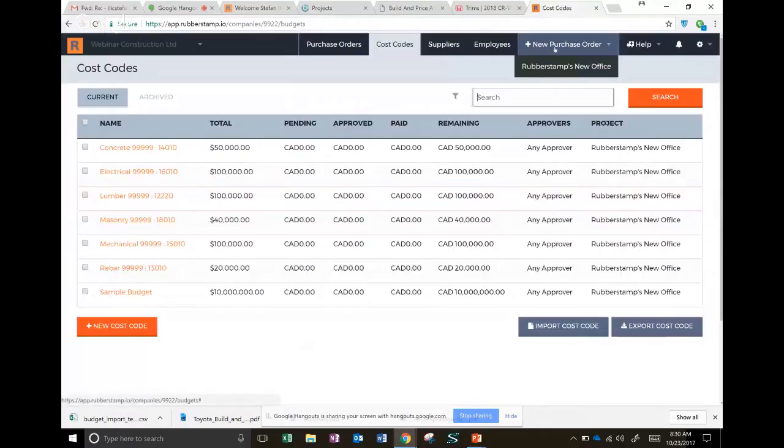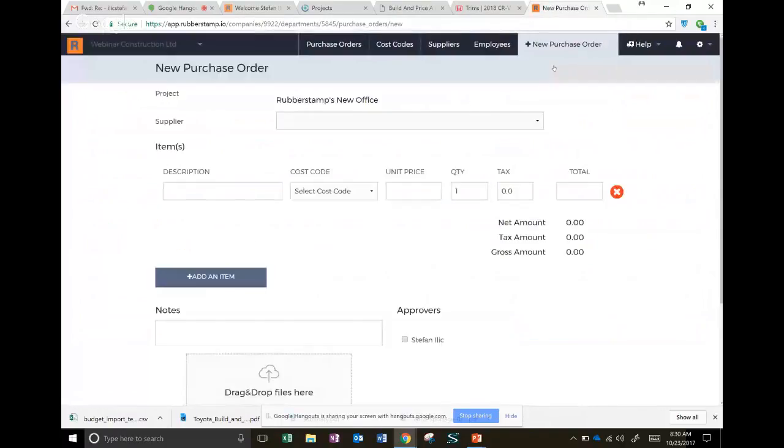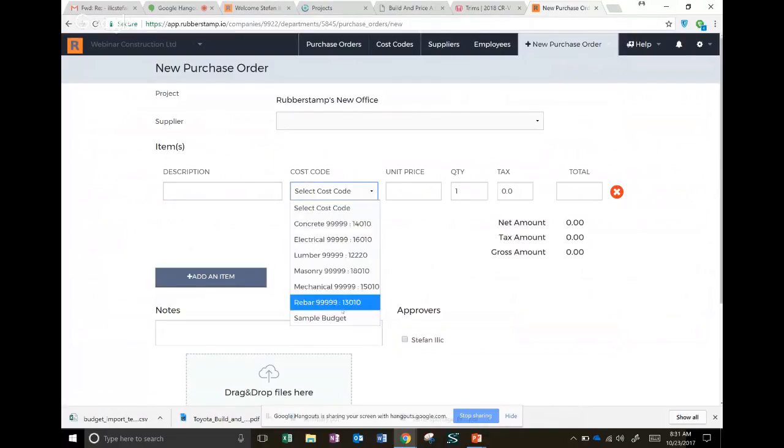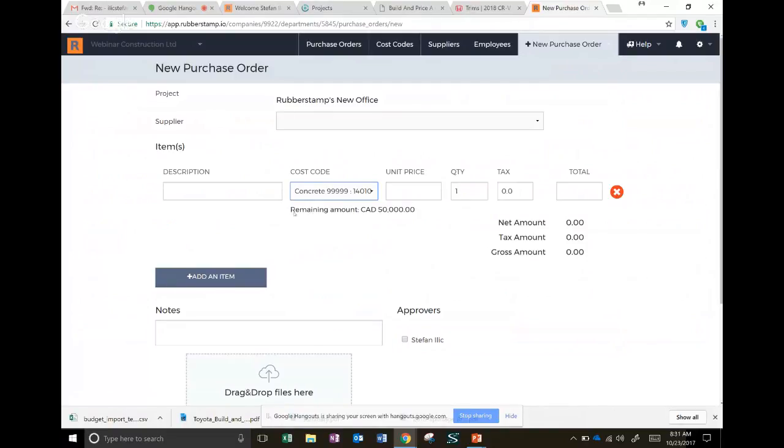So now I can go into new purchase order, Rubber Stamp's new office. And this is the default template for a purchase order. It has the supplier tab, description for each line item, and your cost codes right here. Now, you select a cost code and it can show you the remaining budget amount right away. It gives you a good indicator before you even write the purchase order of how you're doing.